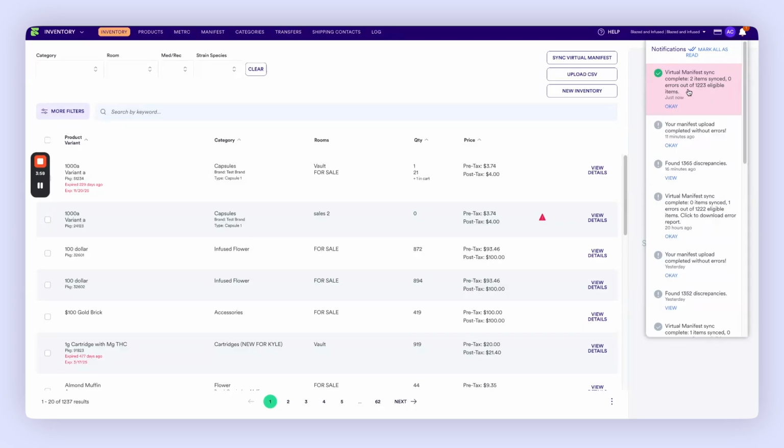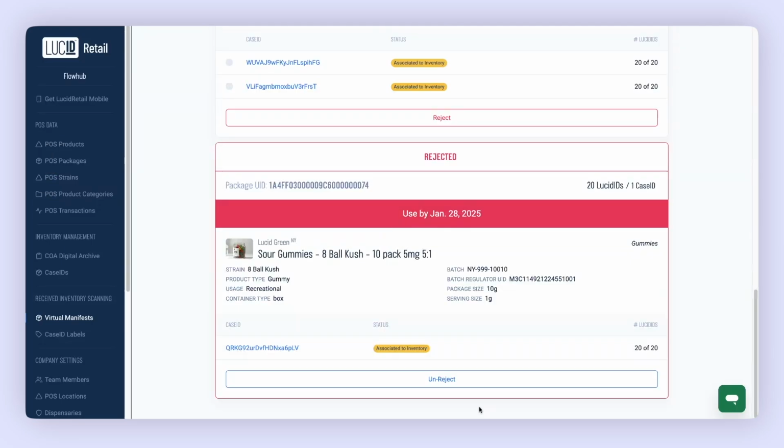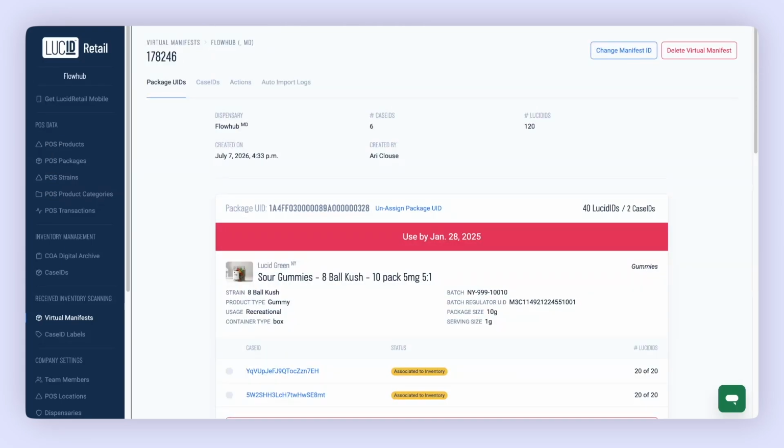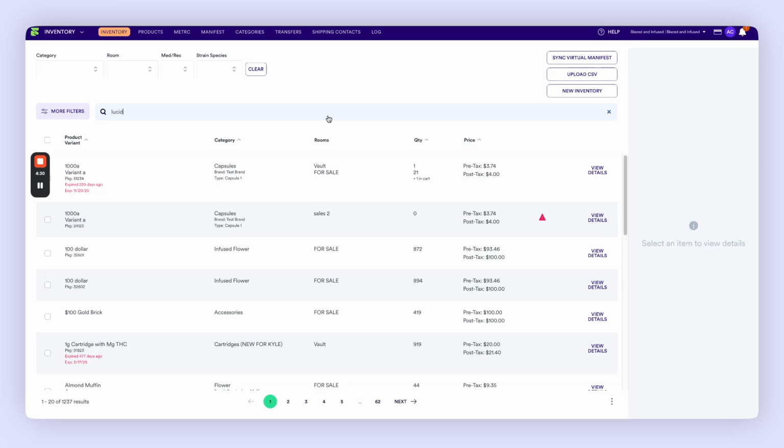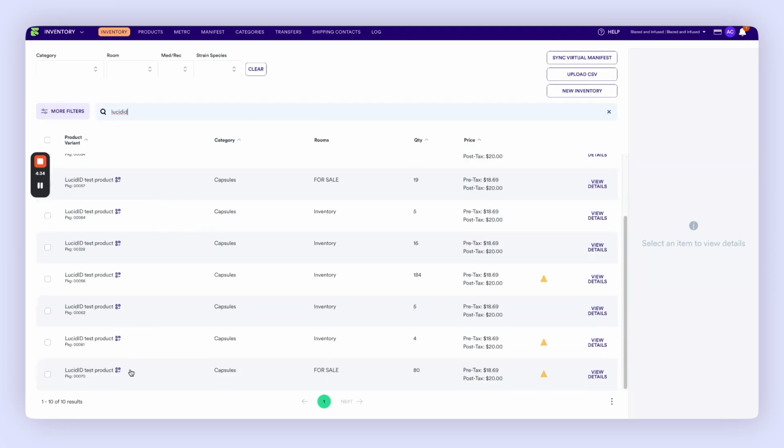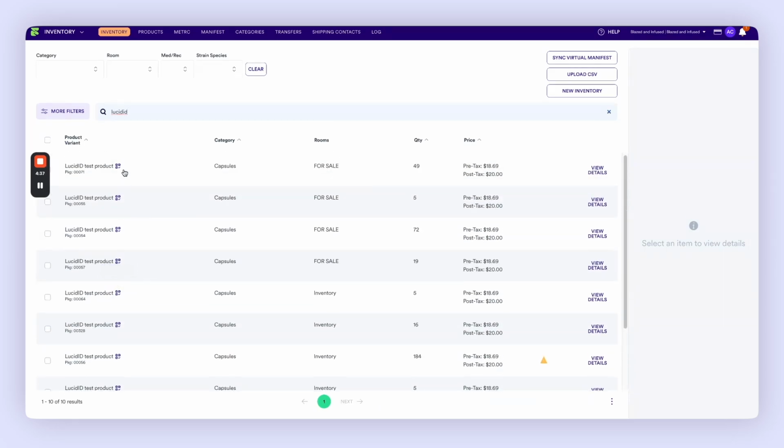A possible error you could get would be if I had brought that rejected package into my inventory and synced. We would say you can't import this case ID, it has been rejected in the virtual manifest. You are able to unreject packages. I could hit unreject here and bring this back into my inventory, but I'm going to keep that rejected. Awesome, and let's just double check. There we go. We've got those symbols on each of our Lucid ID products.